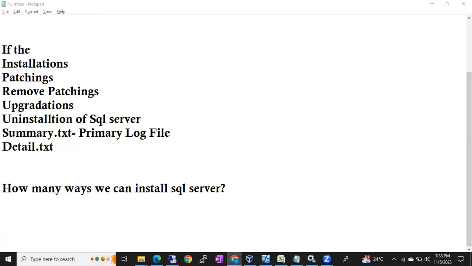Auto run, auto run. What is auto run? Like when we mount the drive of the ISO, the setup will open automatically. Next, through command prompt, and through GUI mode, these three. Okay, fine. .bat files. Which file? Batch files. Okay.